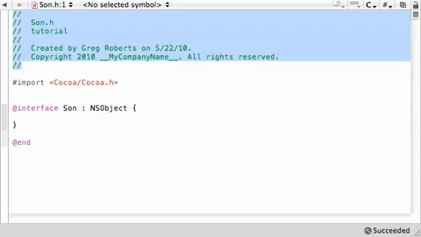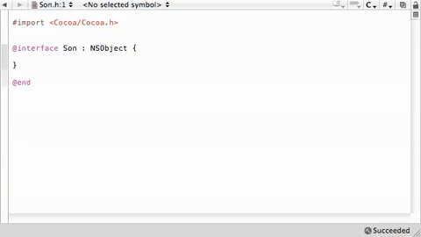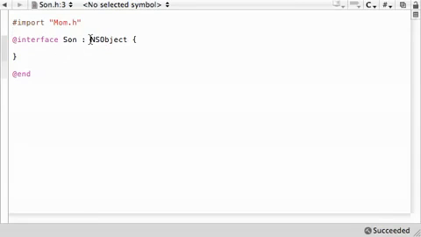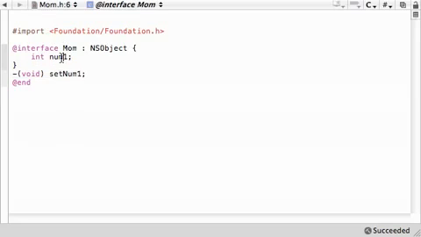Alright, so now in your son header, what do we want to do? Well, the first thing that we want to do is import mom.h. And why? Because we're not inheriting right from NSObject. We are actually inheriting from mom, just like that. And there we go. I mean, we don't need any variables because by default we already have all the mom variables, which is num1.